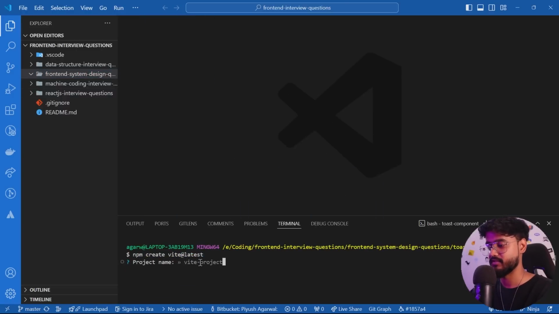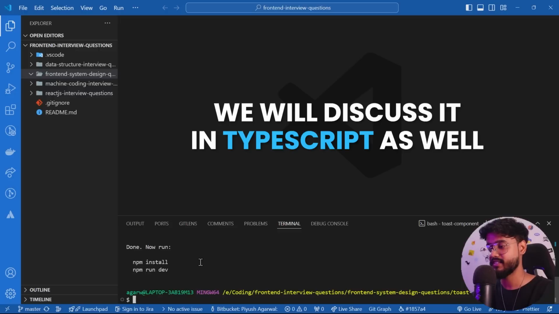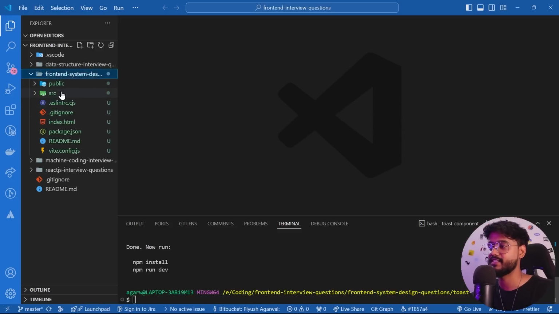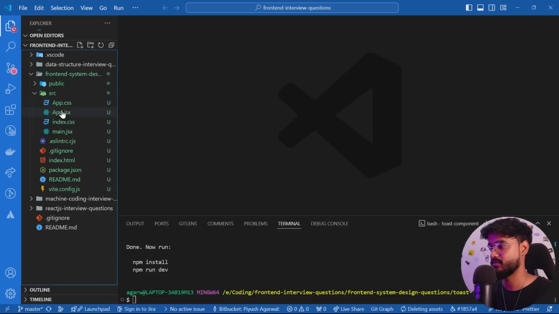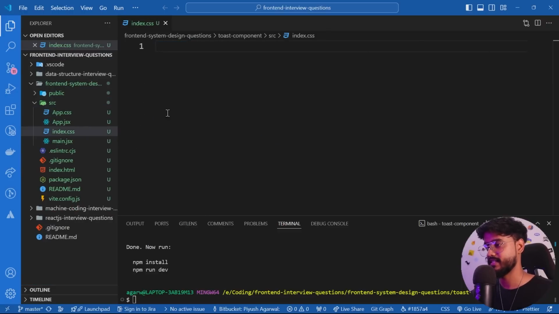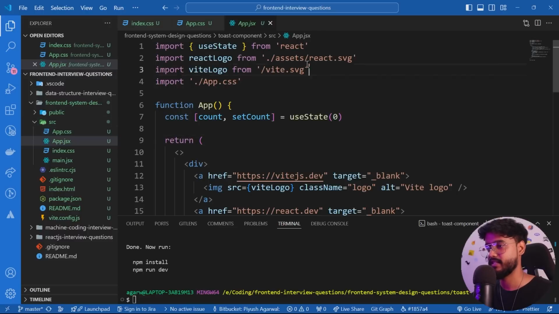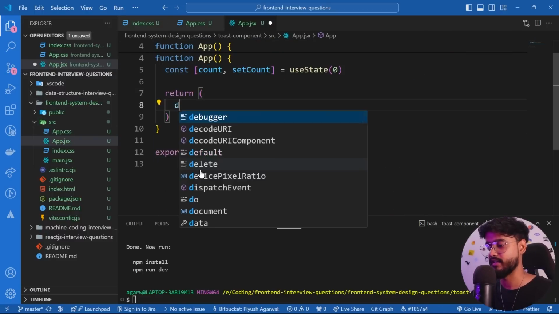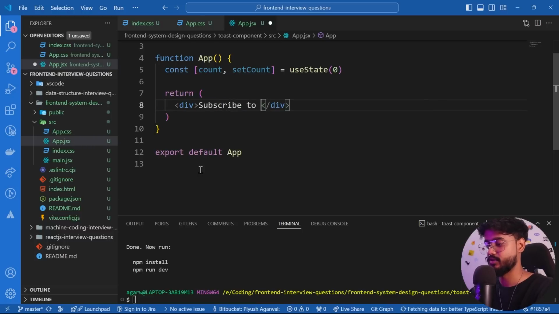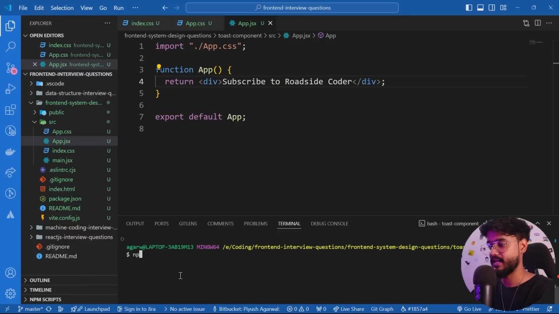Okay, so it's asking us the name of the project. I'm going to press dot so that it can create an app over there. I'm going to select React and JavaScript, and yeah, great, it has initialized a new React.js app over here. I'm going to delete the things that we don't need, like this assets folder, everything inside of index.css, everything inside of app.css, and inside of app.jsx. I'm going to remove all of these things and have one div over here which will say subscribe to Roadside Coder, which you should if you haven't yet. So cool, let's run our app.